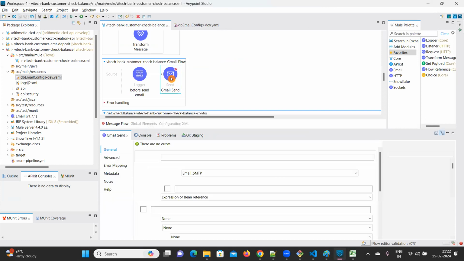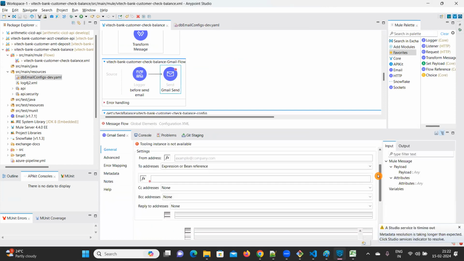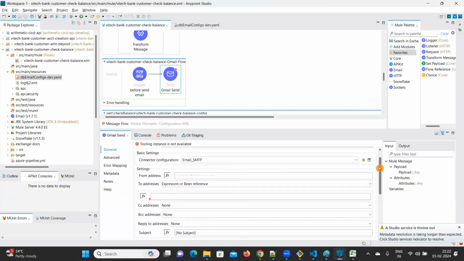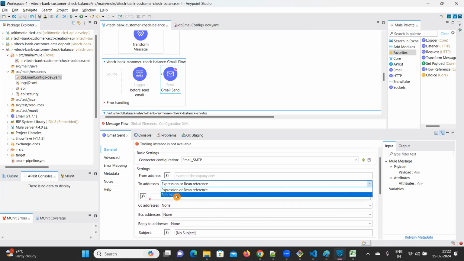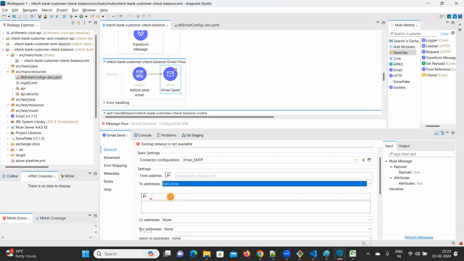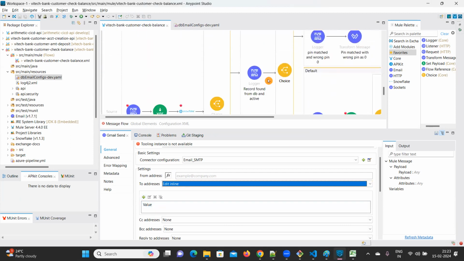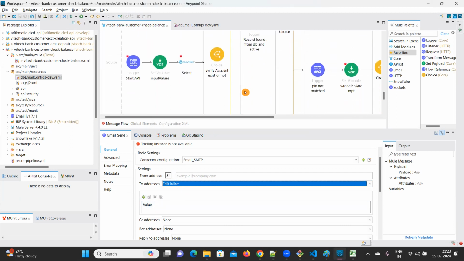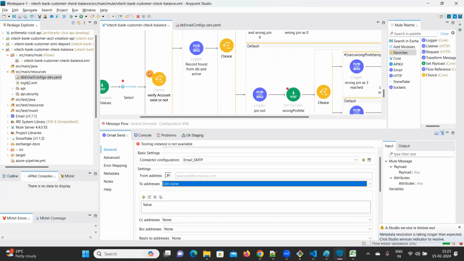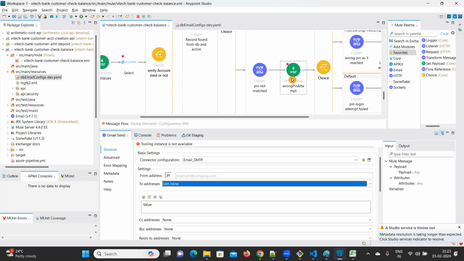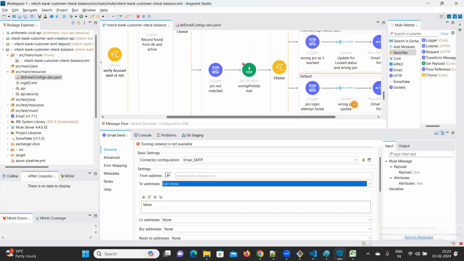Go to message flow. Just observe carefully here. Whenever you are going to provide the to address, select edit inline. This is very important. Here we need to provide the email ID. So where is the customer email ID? How can we pick it up? We have to pick it from the database. From the database it will come here. But there is no variable to store it, right?